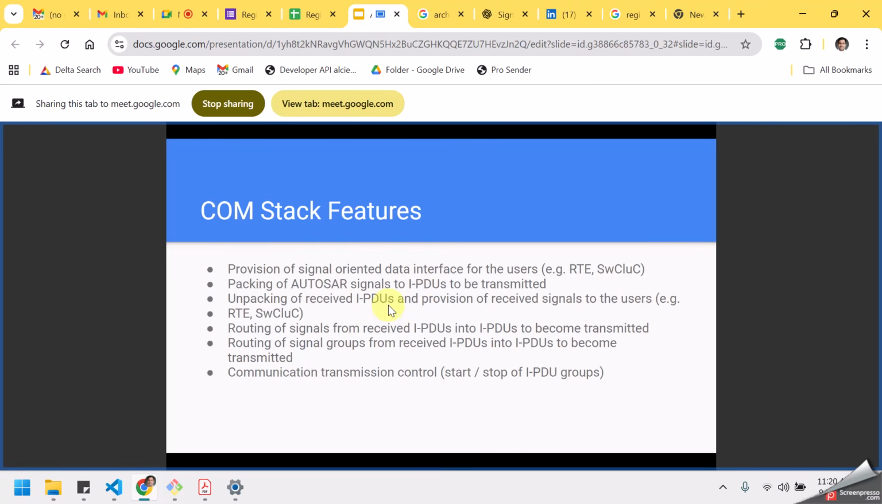Unpacking of the received I-PDUs. You see, signals cannot travel alone, because a signal is an application level term. The application software component will create a signal. That signal will go to the RTE, and from the RTE it will go to the COM. Similarly, while receiving, first it will be received by the COM, as an I-PDU, because an I-PDU can consist of 2 signals or 10 signals or whatever, based on our configuration.